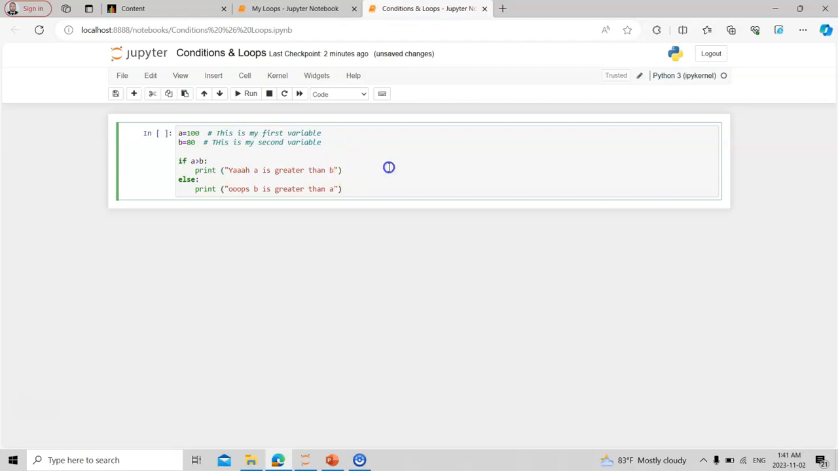If you want to write some comments, you can write, for example, this is the if statement, and this one is the else statement. If this condition is true, then this line will be executed. If this condition is not true, then this else will be executed. Let's see if it is working properly.